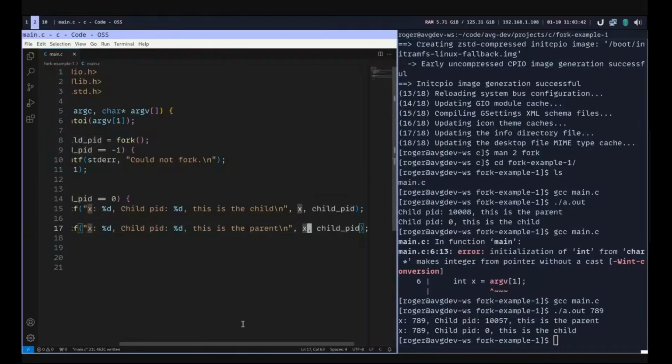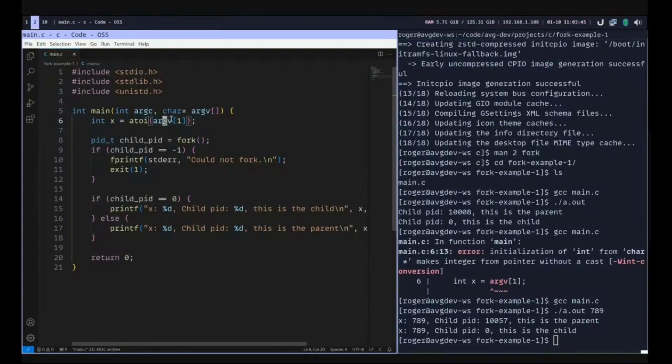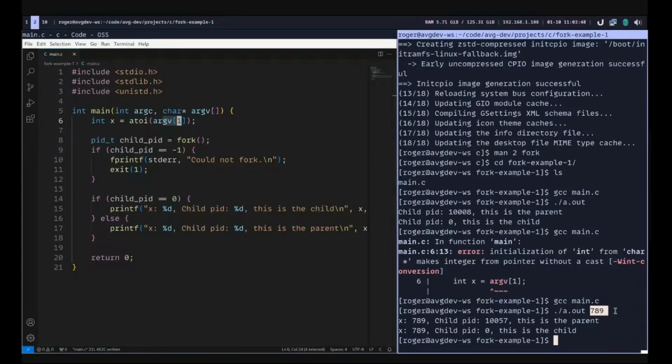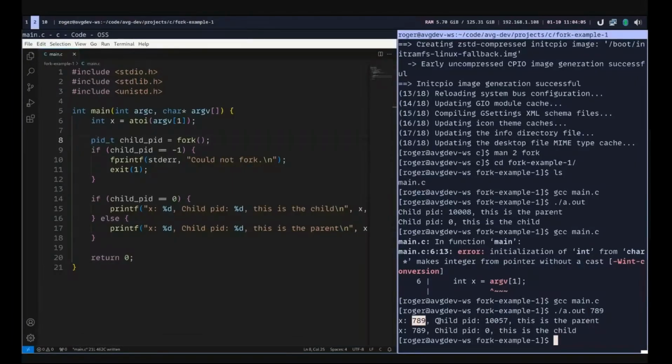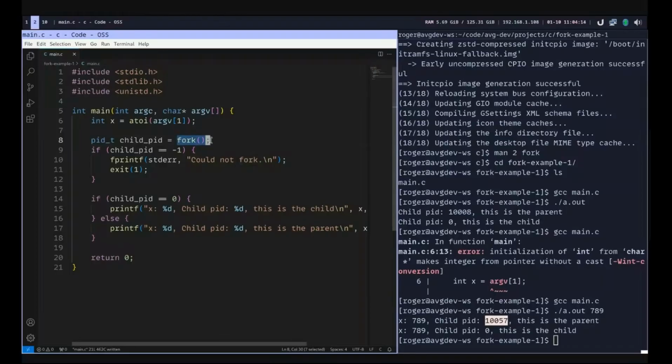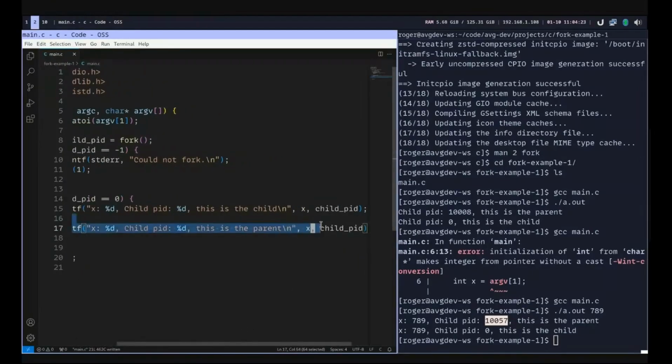Okay, so where does X come from? X comes from here, which is argv1, which is argv1 here too. Child PID is coming from the result of that fork call. So it makes sense we get 7, 8, 9 here because that's from here. We also get 10057 because that's a result of fork. Therefore, when we print out X and child PID, this is the parent, then that's the result we should expect.